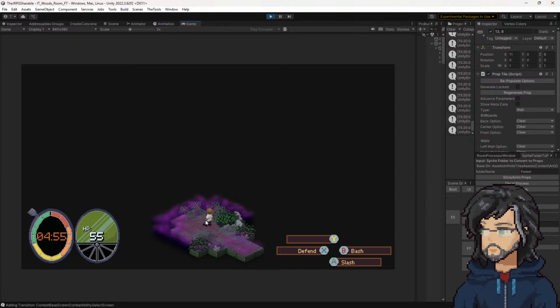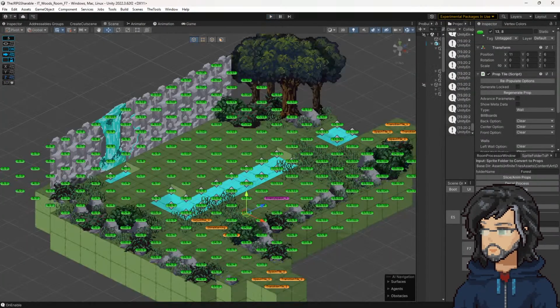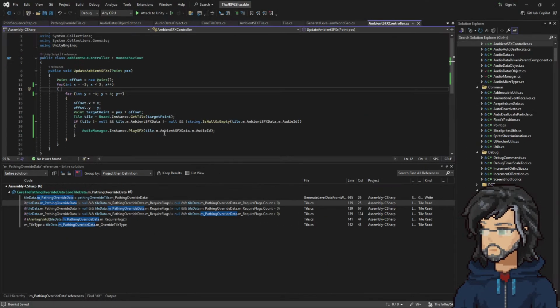I'm hearing the water now. So the water tile would be 1, 2, 1, 2, 3, 1, 2. So I think it's hearing this one. But as we get closer, it's just going to get louder and louder because we're continuously playing more versions of it every time we get closer to another tile.